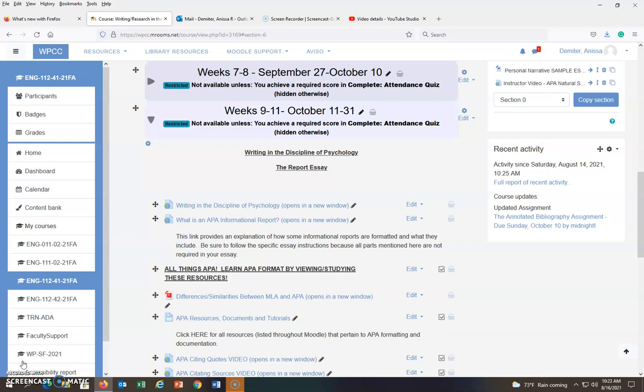And again, it will be in APA format, just like what you did with the annotated bibliography in the 2 weeks before. So with the discipline in psychology, there's a link here that explains that, because APA formatting and documentation is used in the field of psychology, so that's why we're using it again.